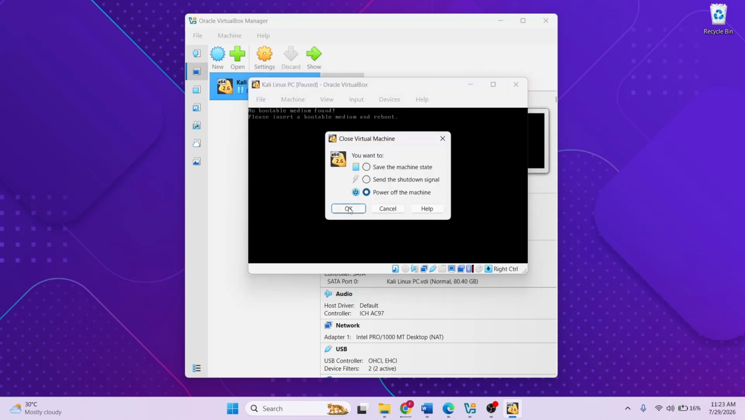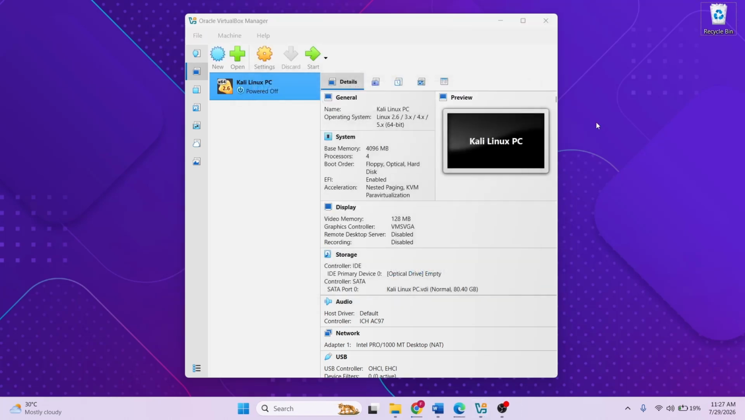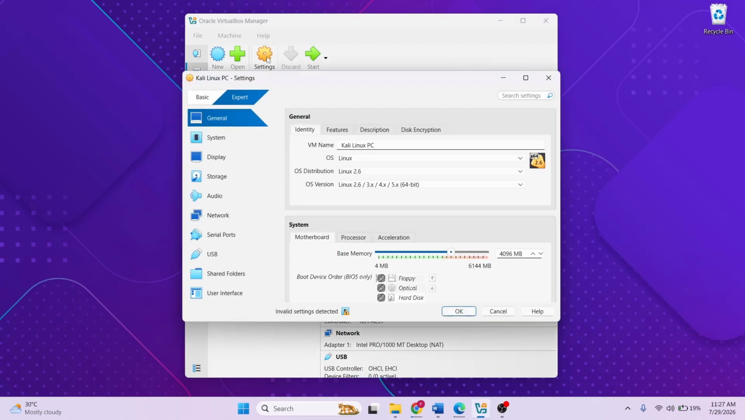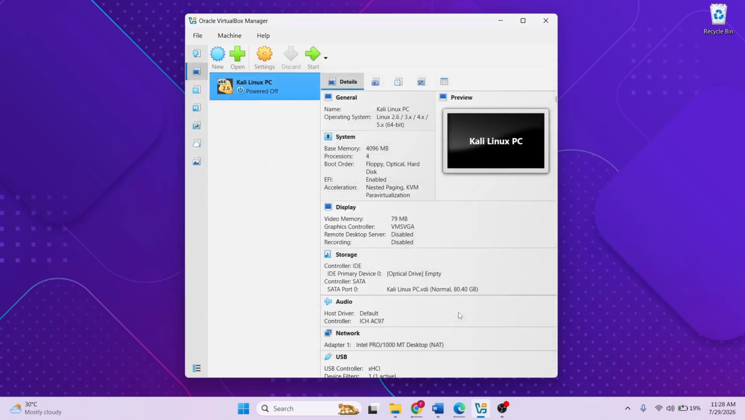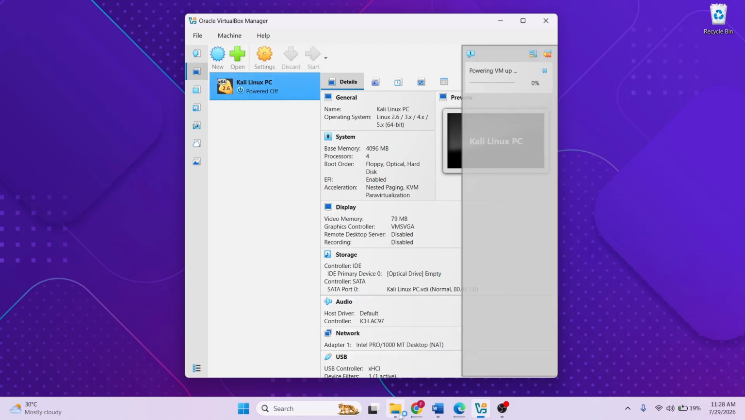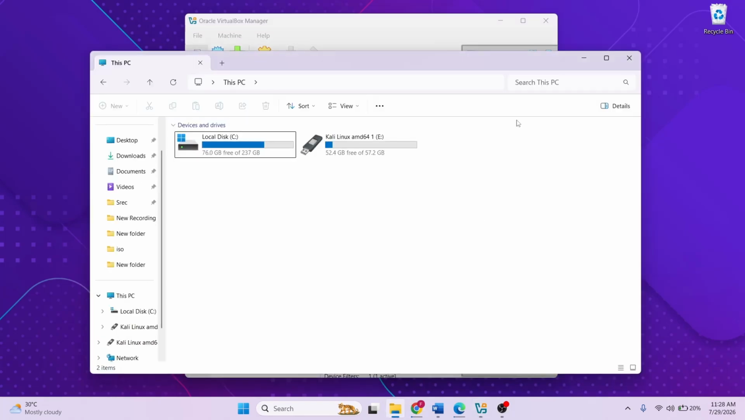First, completely power off the virtual machine. Then select it, click Settings, and open the System section. Under the Motherboard tab, make sure Enable EFI is checked. Once you've made these changes, click OK and start the virtual machine again. This time, it should successfully boot from your bootable USB drive.